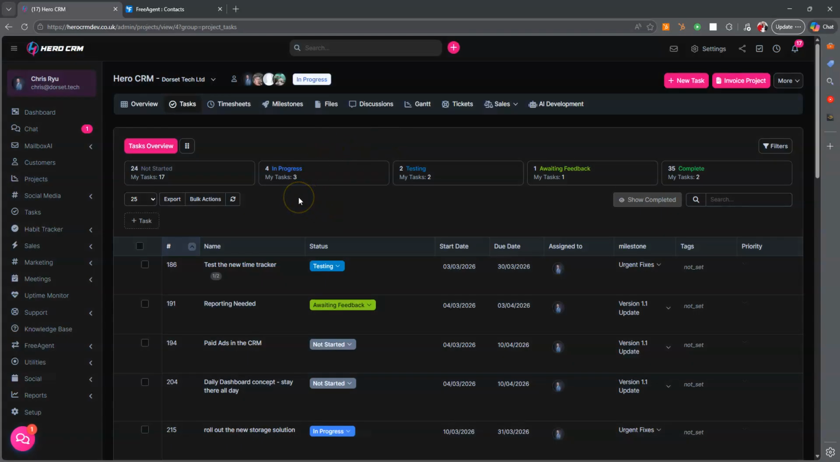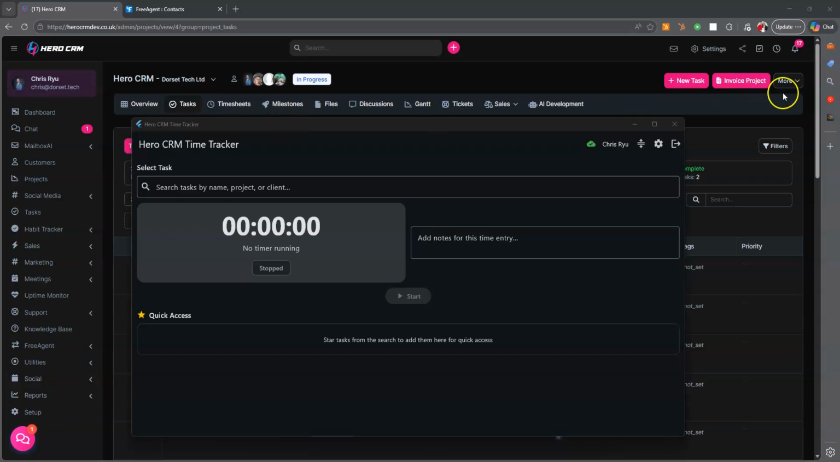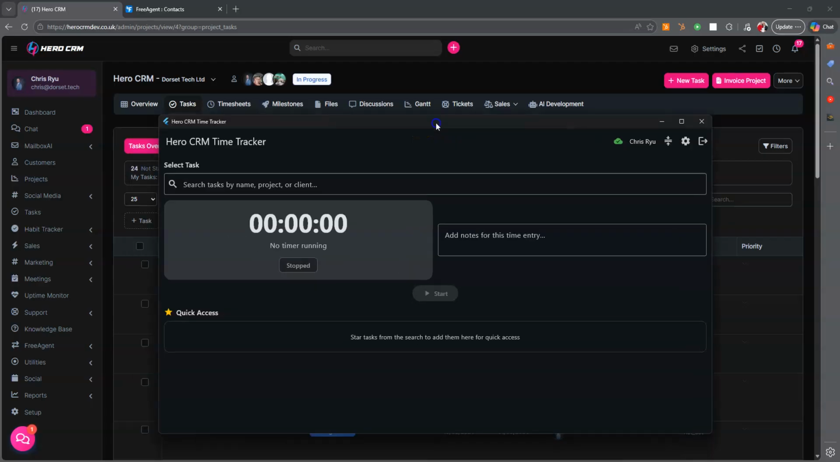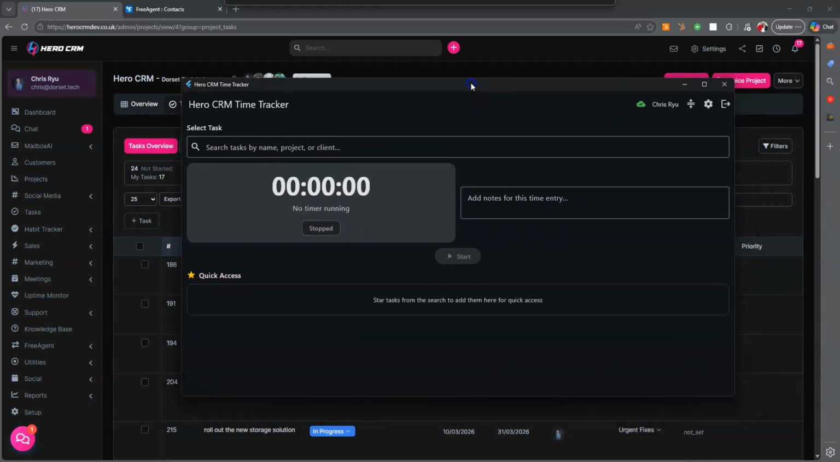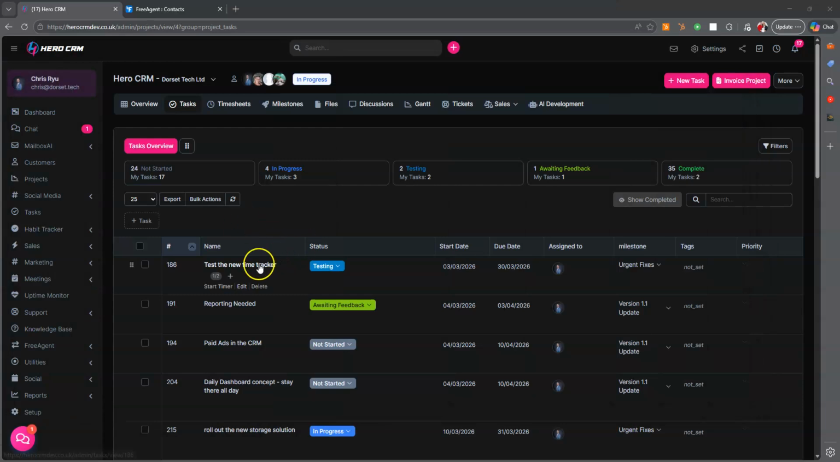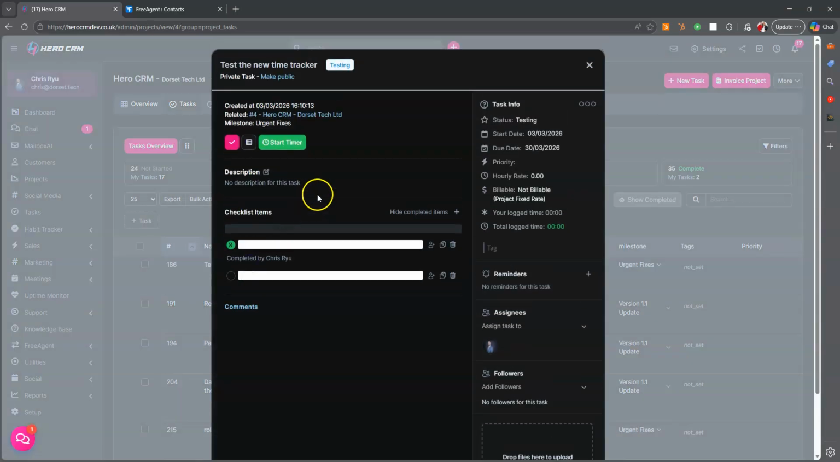So it's asking me to open up the desktop time tracker, which can be installed in the normal way. Within a second or two, a little green pop-up comes on the right just to say that it's detected the desktop time tracker. Now, from the desktop time tracker or the actual task itself, I can now start the time. So if I go on this time, I can now start that time tracker. So it's sent the command to the desktop application.